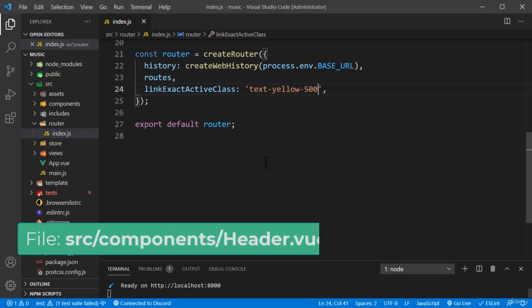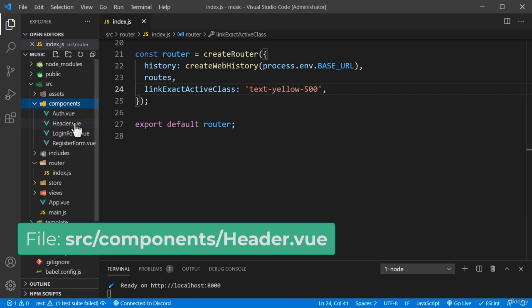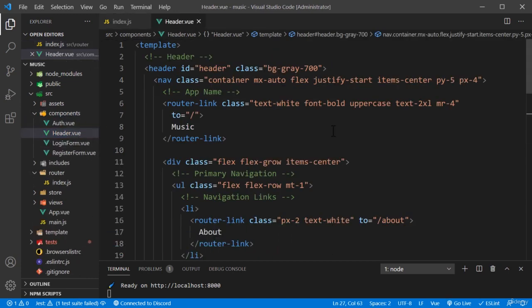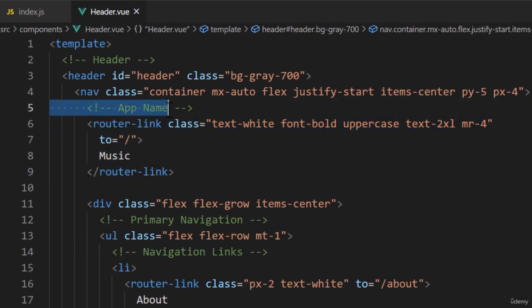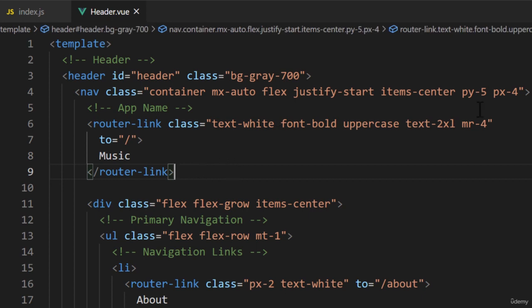Back in the editor, open the header component file. Search for the link to the home page. There's a comment above it that says App Name. We're going to add a property called exactActiveClass. The value for this property will be the class name that gets applied to the link when there's an exact match. The router library will prioritize this class over the global class. We're going to set this property to noActive.